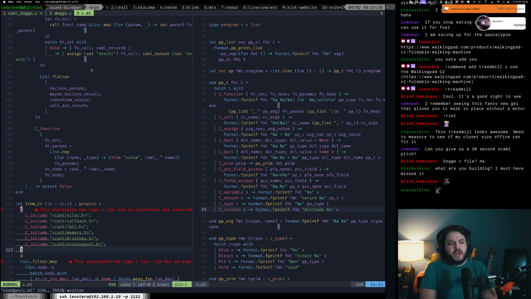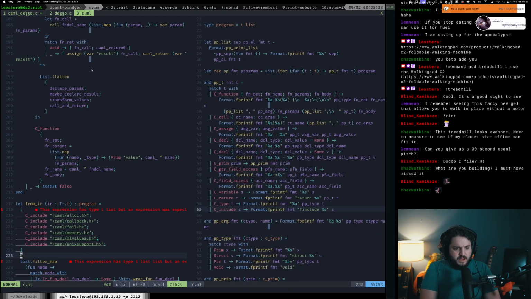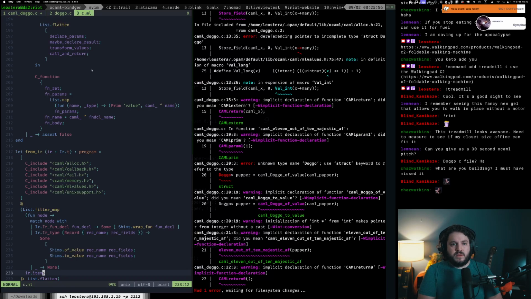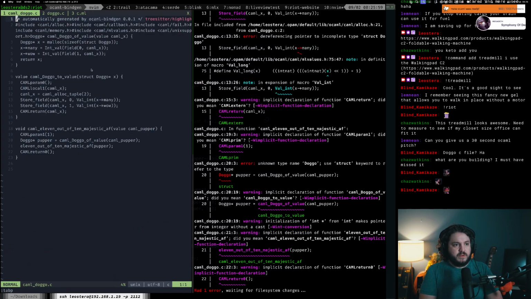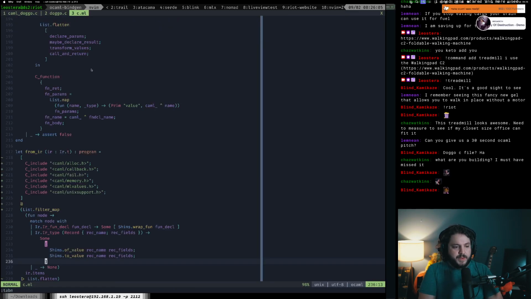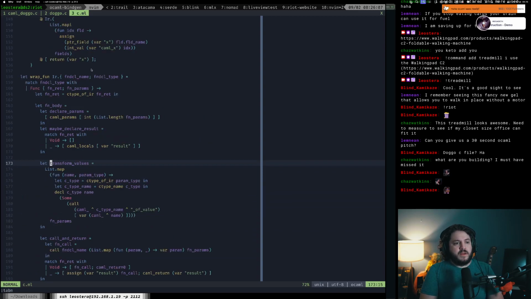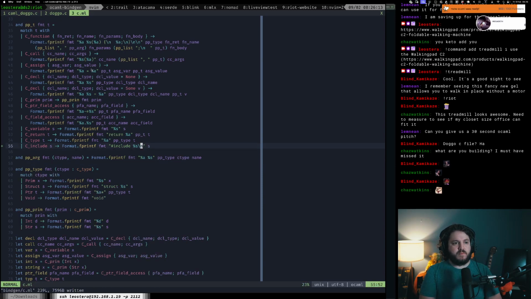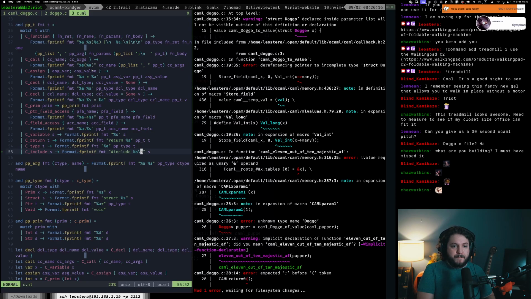Watch him become a god. What? I am flattening. What are you talking about? There you go. So that builds, and now load. This thing should have headers, but it does not. Oh my god. Where are we? Here.